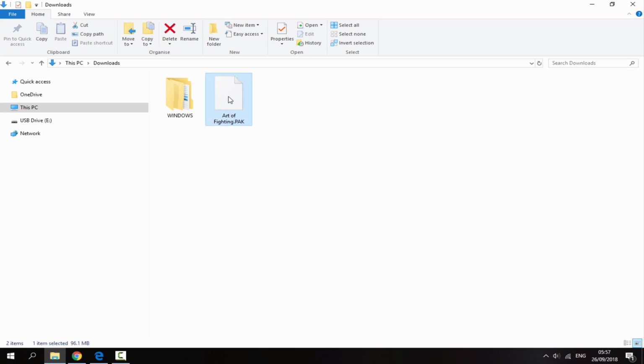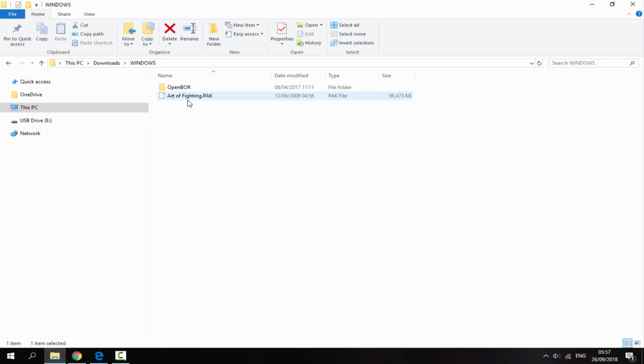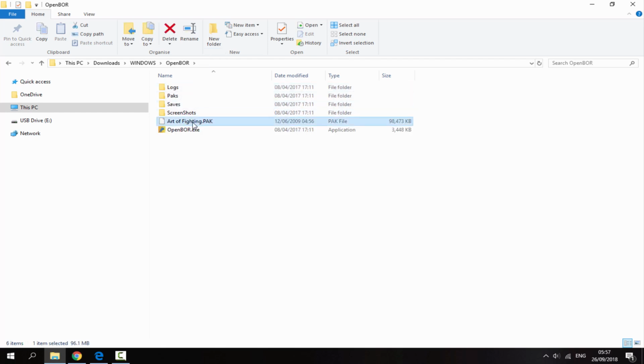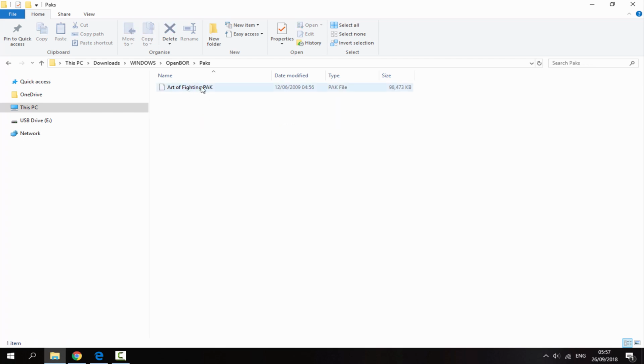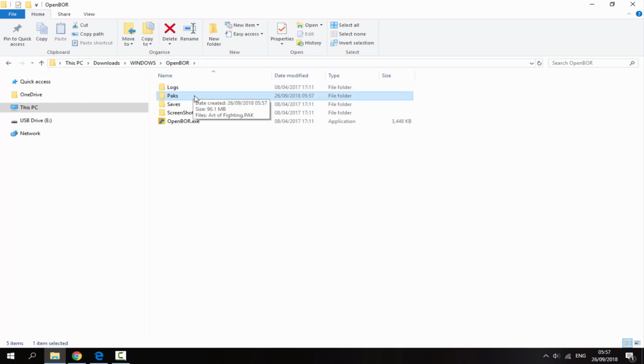So get your pack game and drag it inside of the Windows folder, then drag it inside of the OpenBOR folder and then drag it inside of the packs folder. Now with the pack games, you can only have one game in here at a time, so you can't have multiple ROMs in one folder. Basically, whatever game you want to run, you'll put it in the packs folder. If you want to keep all your ROMs in one place, then just create a separate folder for that.